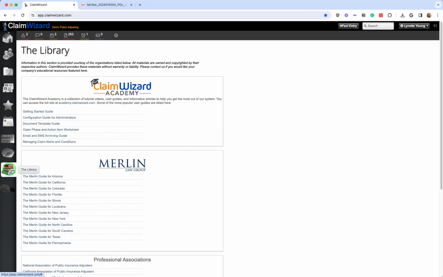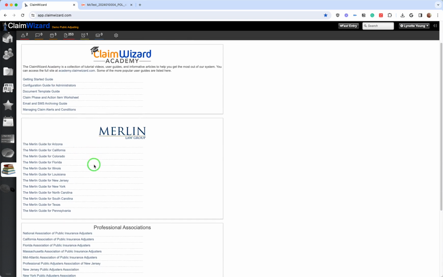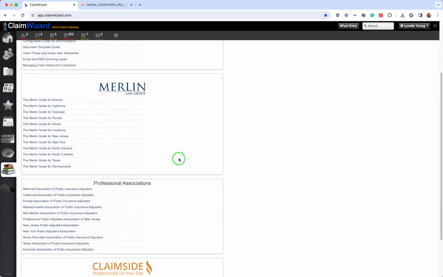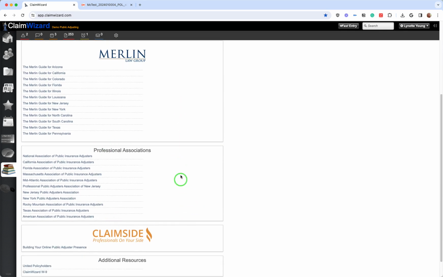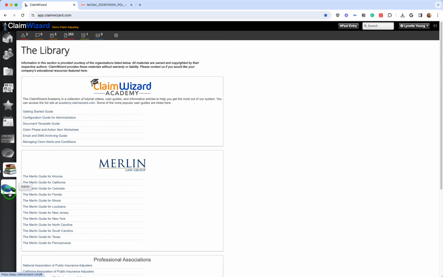The next up is a library. We have some information in here, getting started guides, etc. Merlin has so graciously let us list their legal guides for public adjusters for I think all the states that they work in. We're not associated with them, but it's a nice thing to have. Professional organizations and additional resources that you might be interested in.